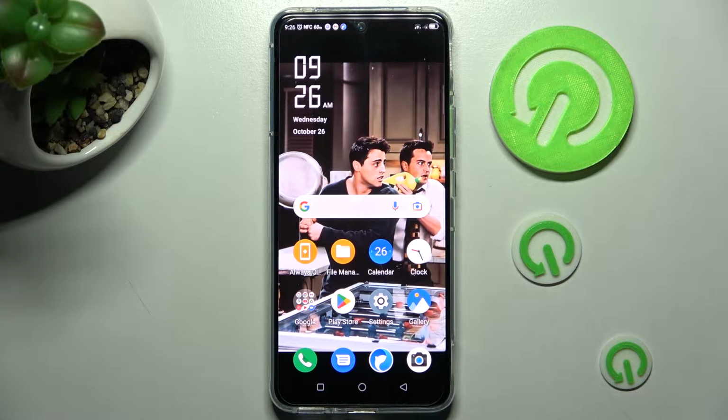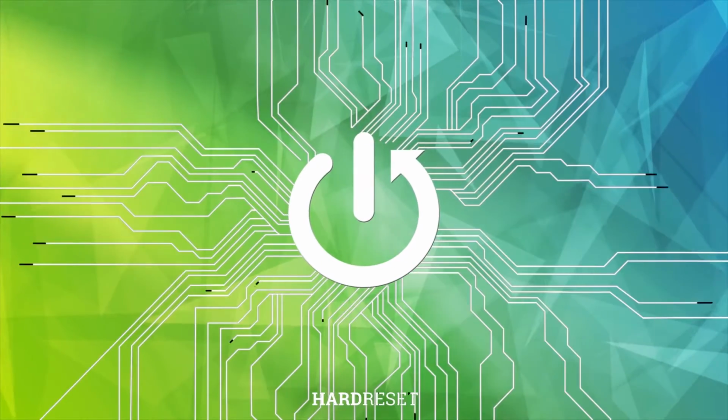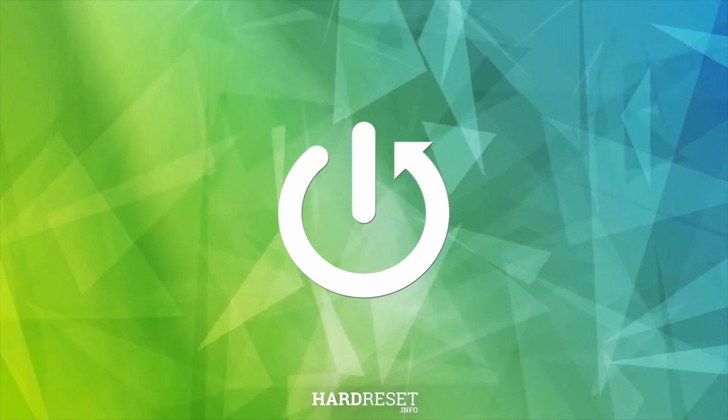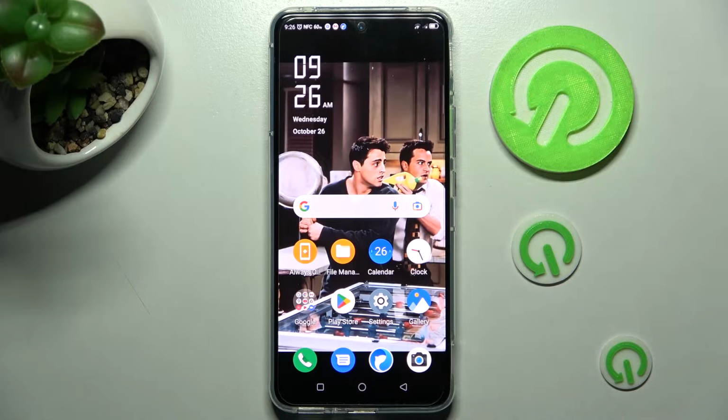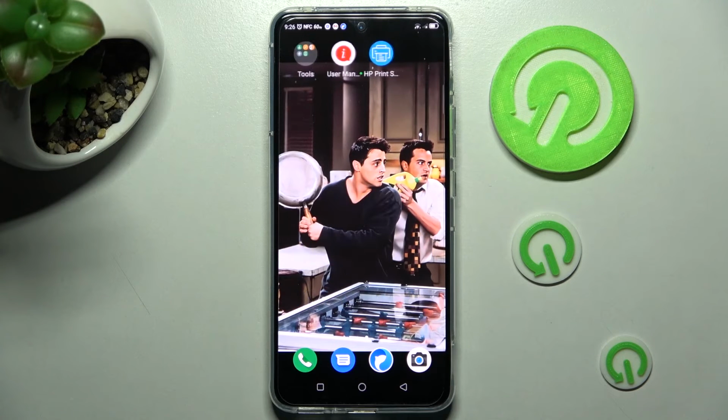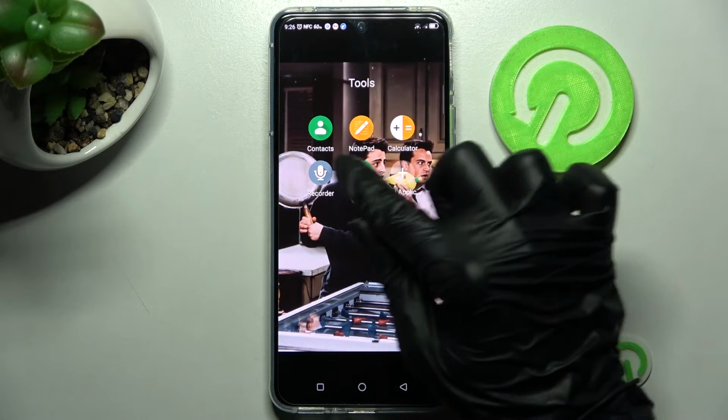Hi! In front of me is Nubia Red Magic 6R, and today I would like to show you how you can operate a voice recorder on this Nubia device. You need to begin by finding Tools folder and accessing Recorder app.